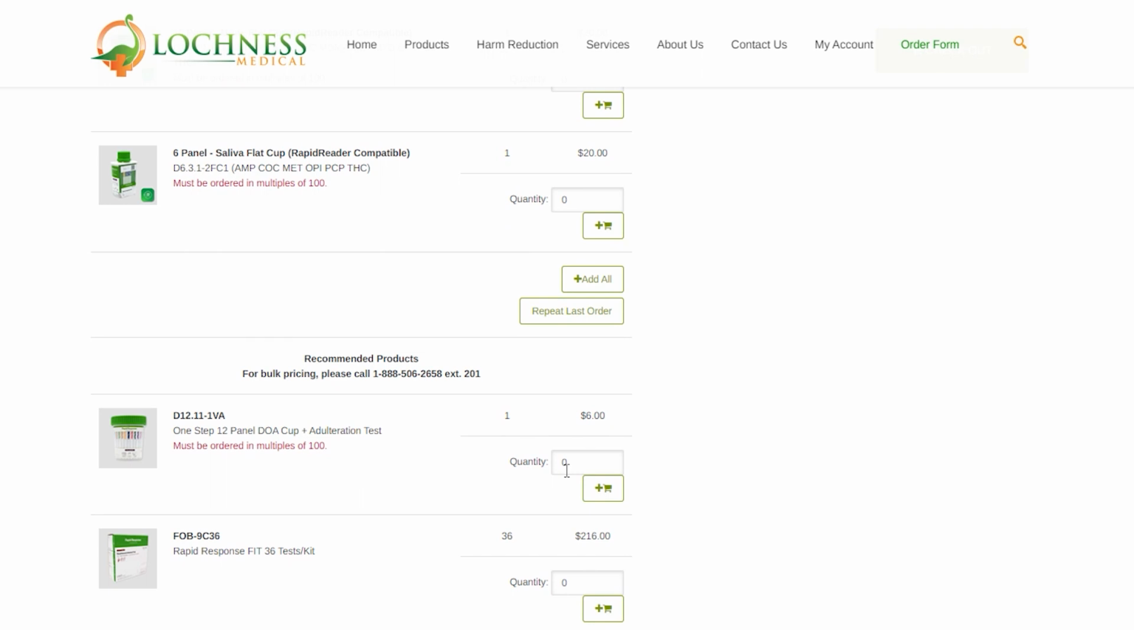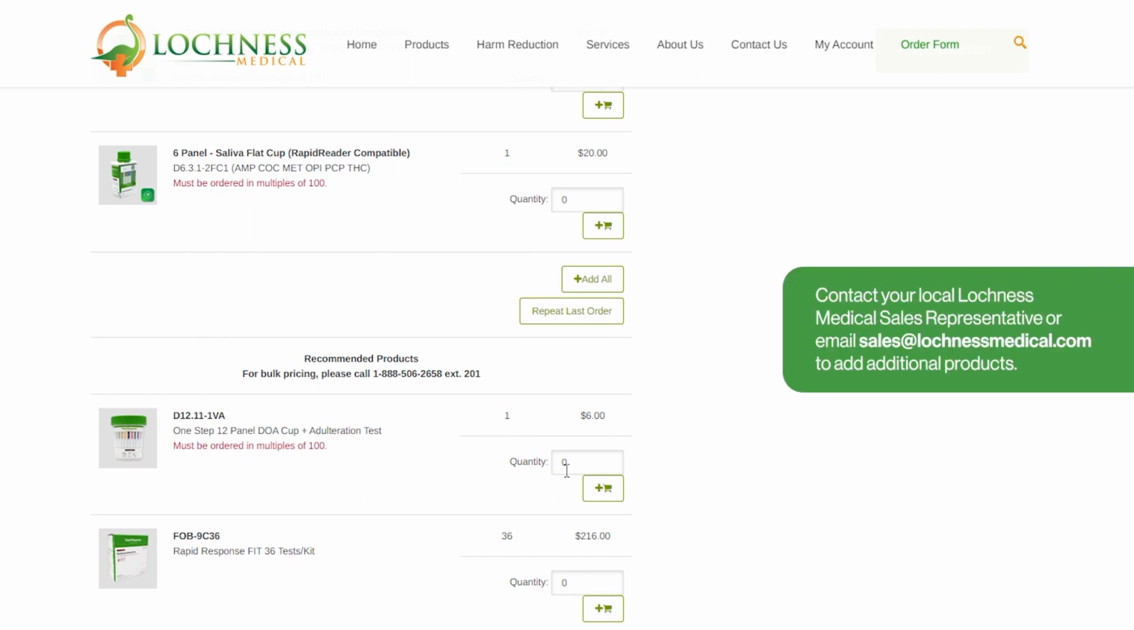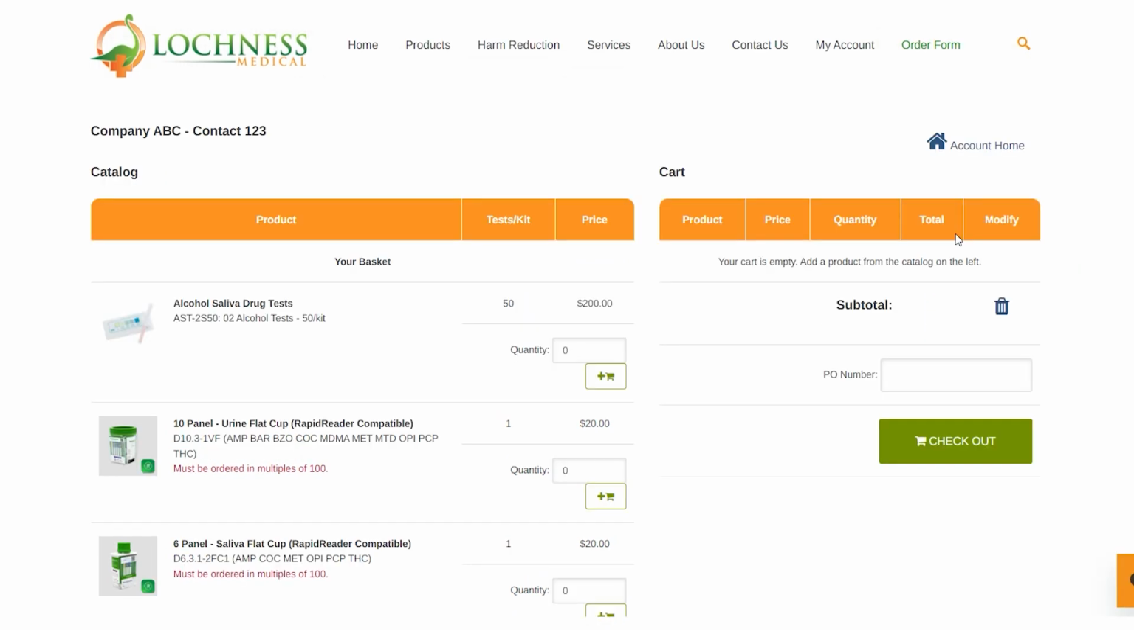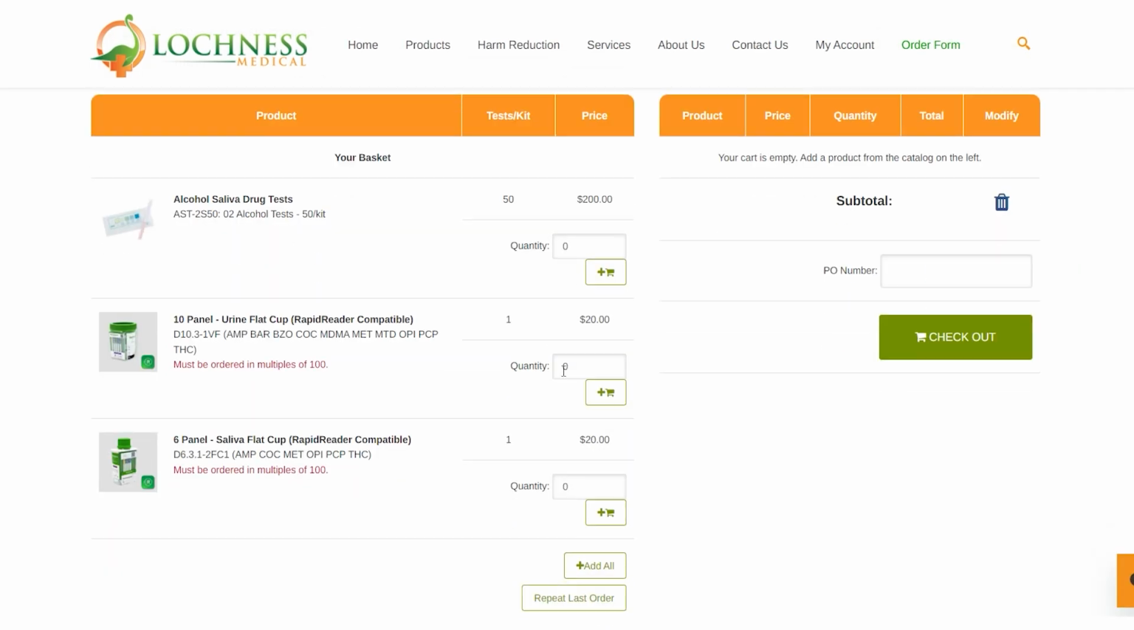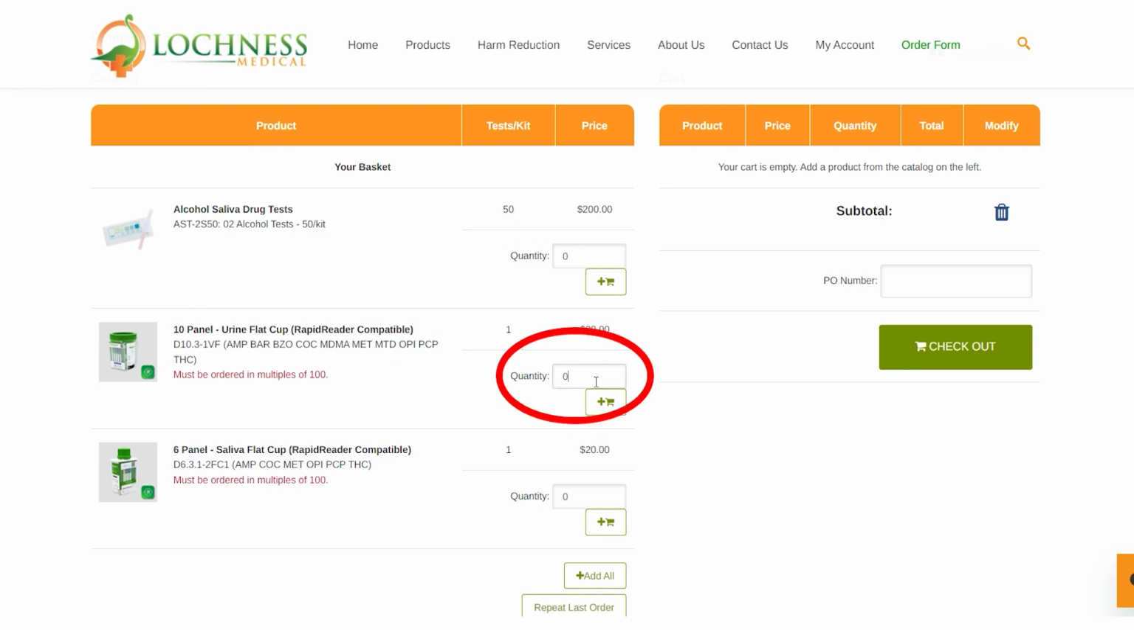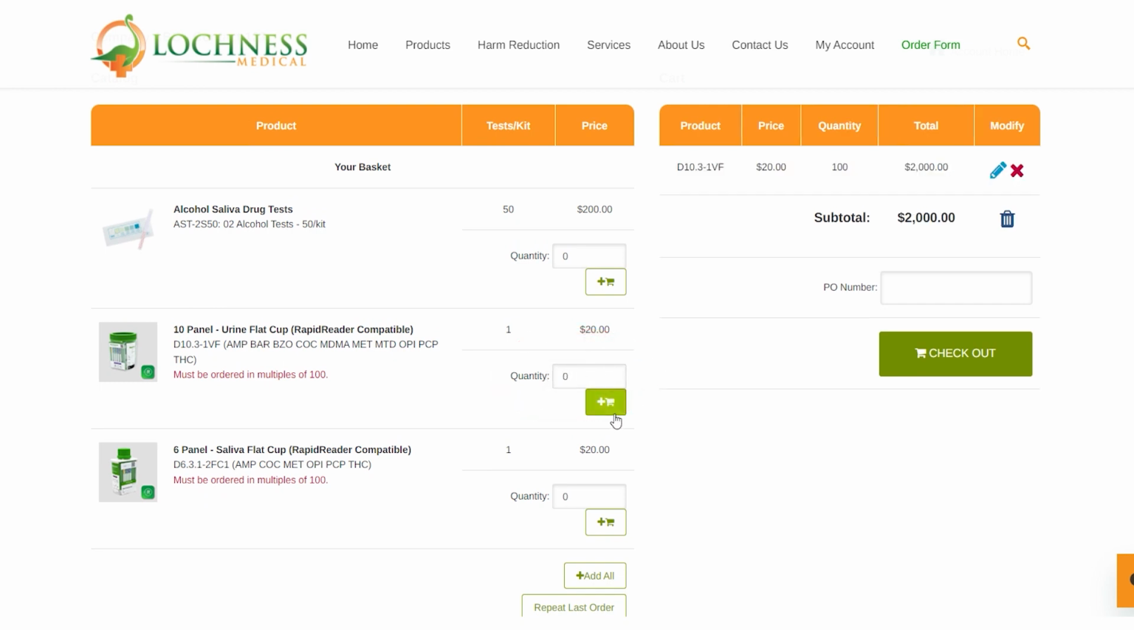If you would like to add additional products that are not currently listed in your basket, please contact your Lochness Medical sales representative or email sales@lochnessmedical.com. You can add the number of test kits by typing in the quantity box. Click on the plus cart button to save your changes.